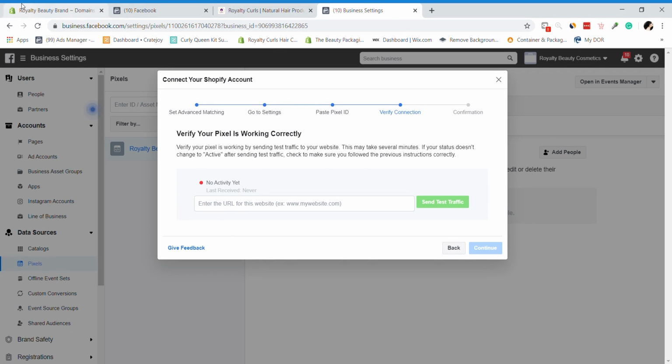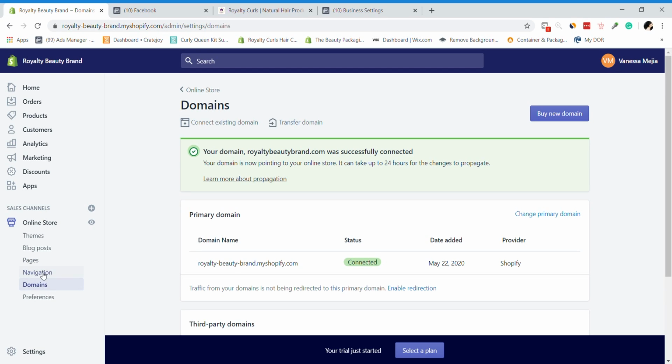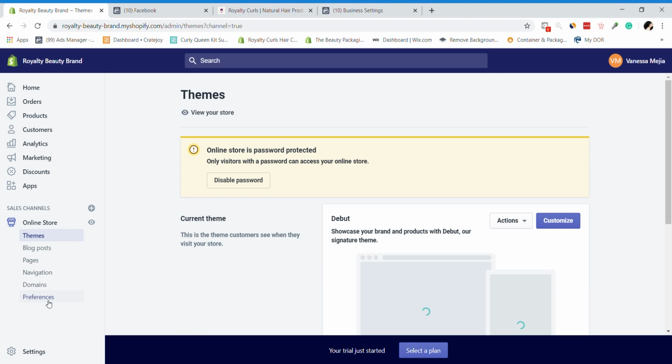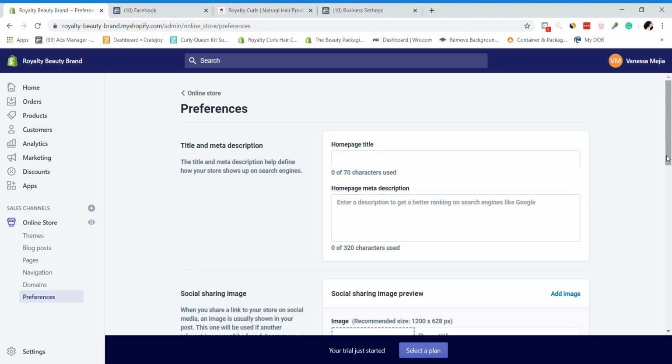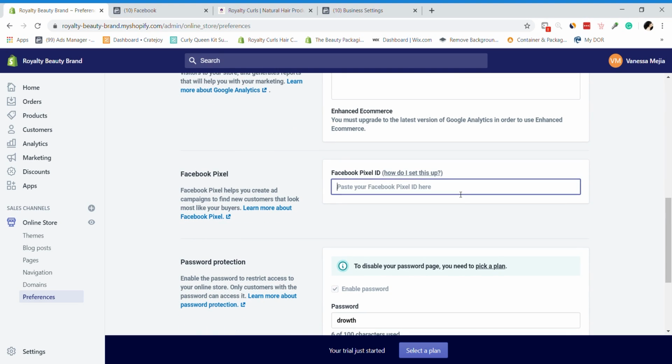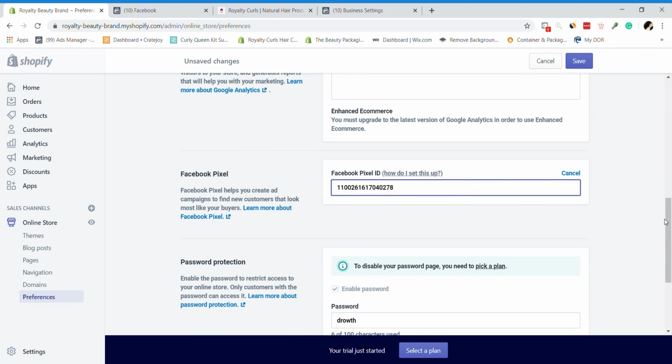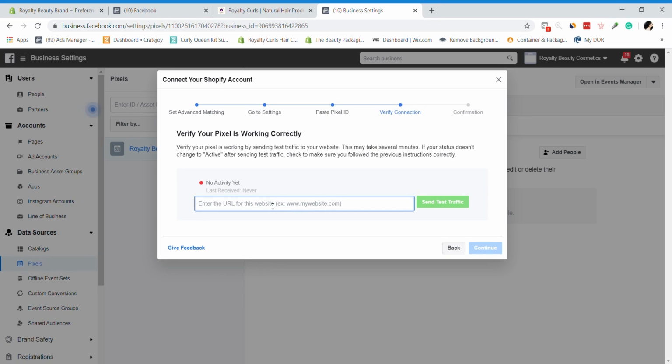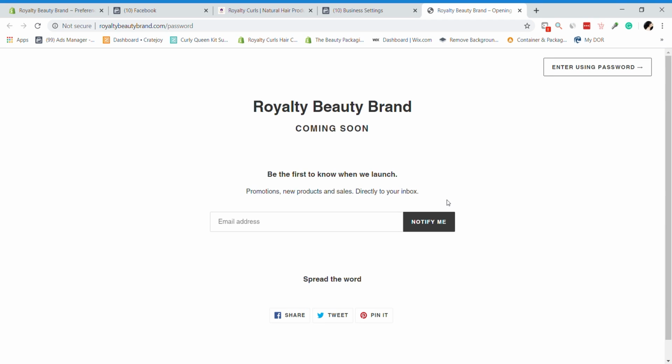Then you're going to go into your pixel in here. I forgot where. Oh yeah, preferences. Okay, so for the Facebook pixel, you're going to copy, paste and save your work here. Save. And then it's saved, and you go back and enter www.royaltybeautybrand.com. Send some test traffic, and this is just going to check. This is what it looks like, and that's because our website is not launched.